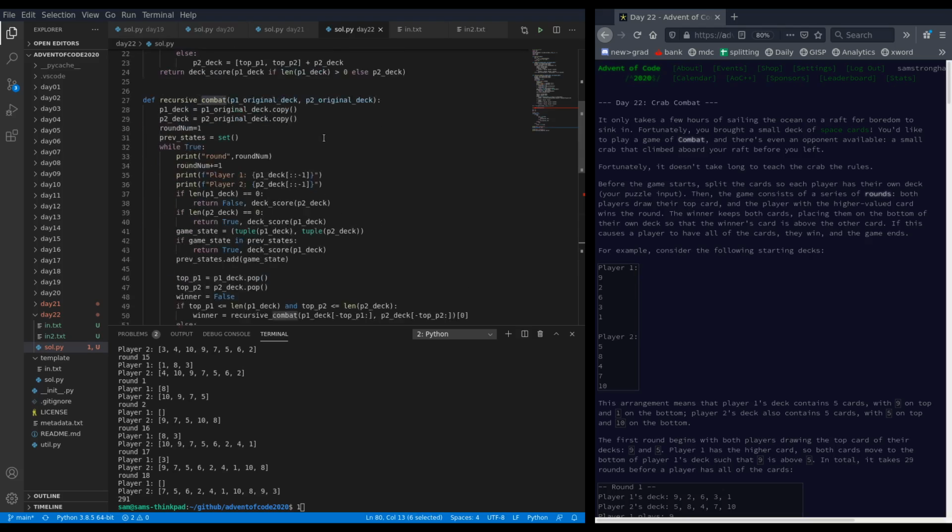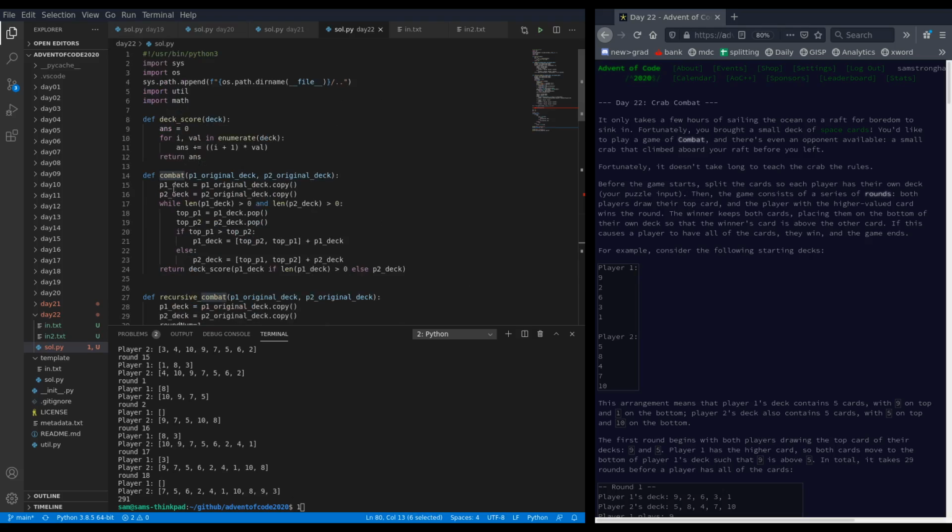So let's take a look at my solution for part one. I first copy the decks just so that I don't mess with the originals. And then I say, while each deck is not empty, we grab the two top values. If player one has the bigger value, then, sorry, one quick clarification I want to make. I have these in reverse order, so the last element is the one that's on top of the deck because dot pop was easiest for me to use.